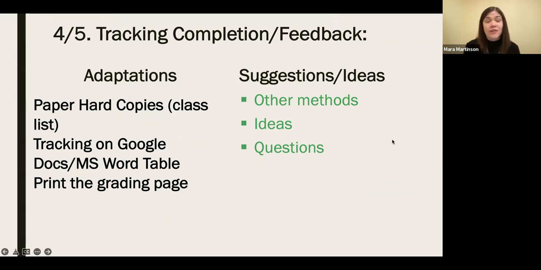that our hours are matching in case we were to get audited. But another thing that we've talked through is possibly just printing the grading page that has those students' information and connecting it with our SID list, or tracking on other Google platforms. So some people are using Google Documents versus the spreadsheet.